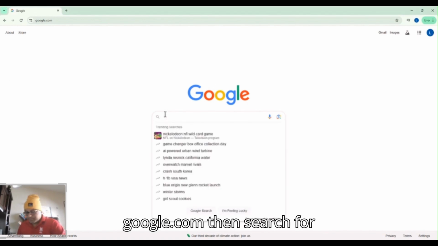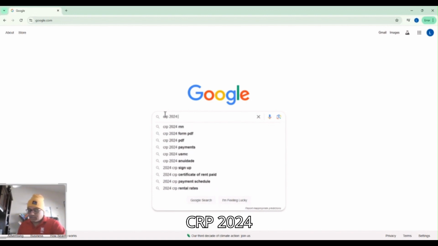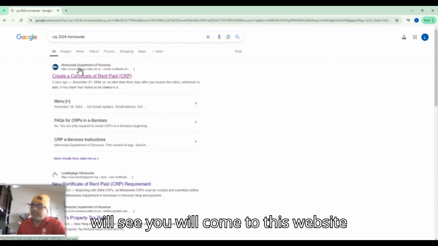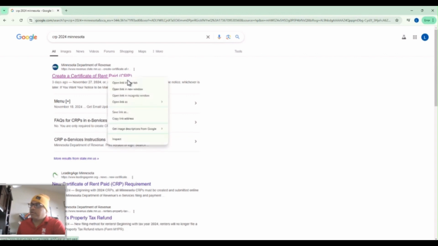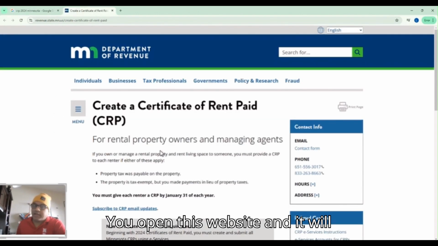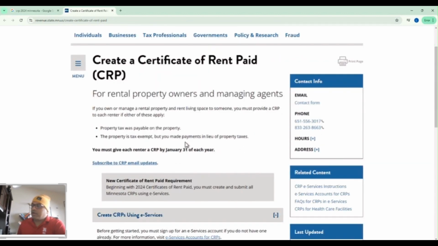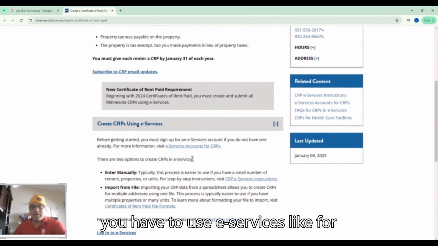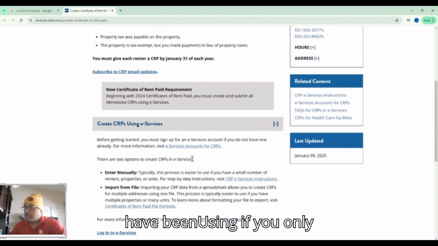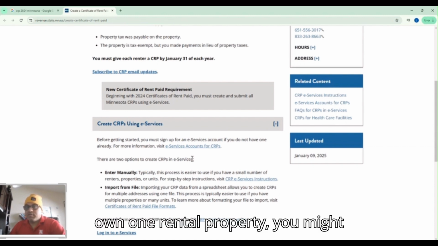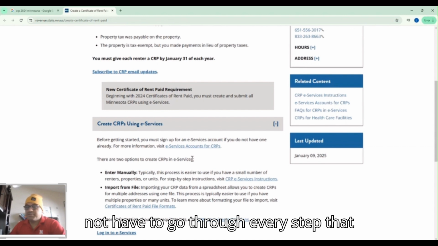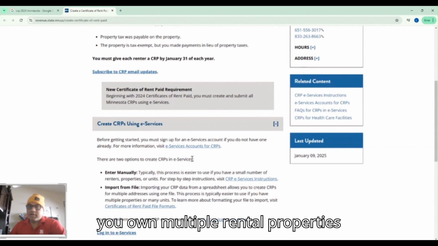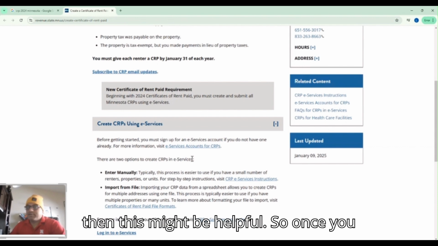You go to google.com, then search for CRP 2024 Minnesota. So you will come to this website, which is Minnesota Department of Revenue. You open this website and it will directly take you to the CRP website. Now, in this website, you have to use e-services, like for the last couple of years, this is what they have been using. If you only own one rental property, you might not have to go through every step that I'm talking about. But if you own multiple rental properties, then this might be helpful.